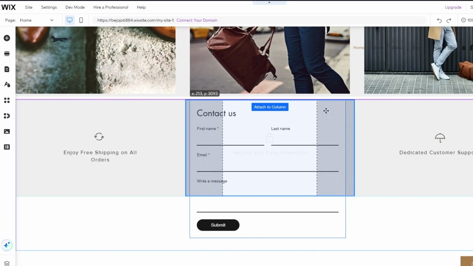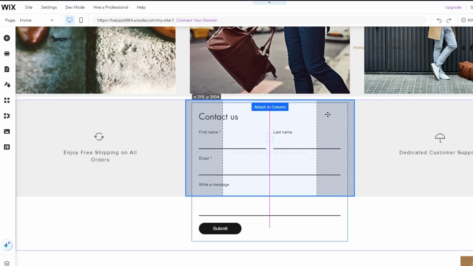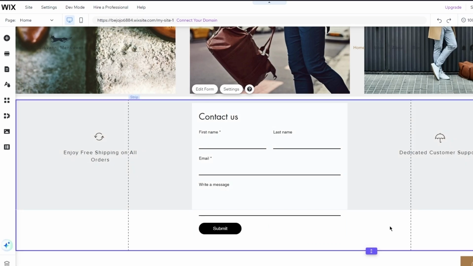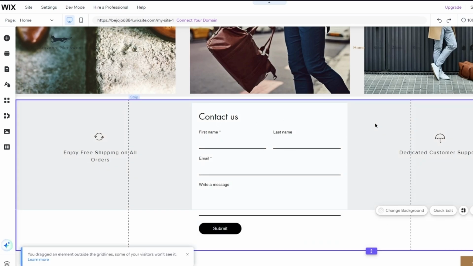So I'm going to bring it up here. Okay. And once we come over here, I'm going to drop it down. And this is generally what your contact form is going to look like.